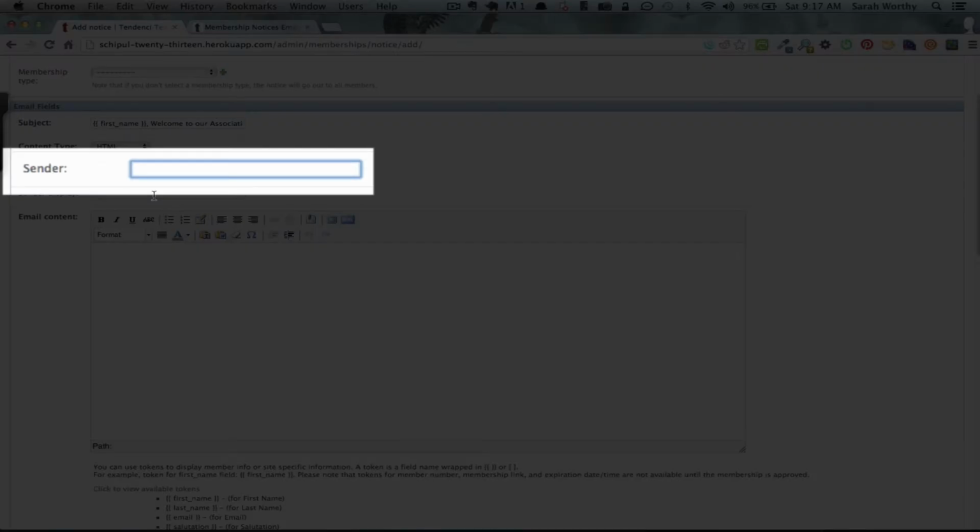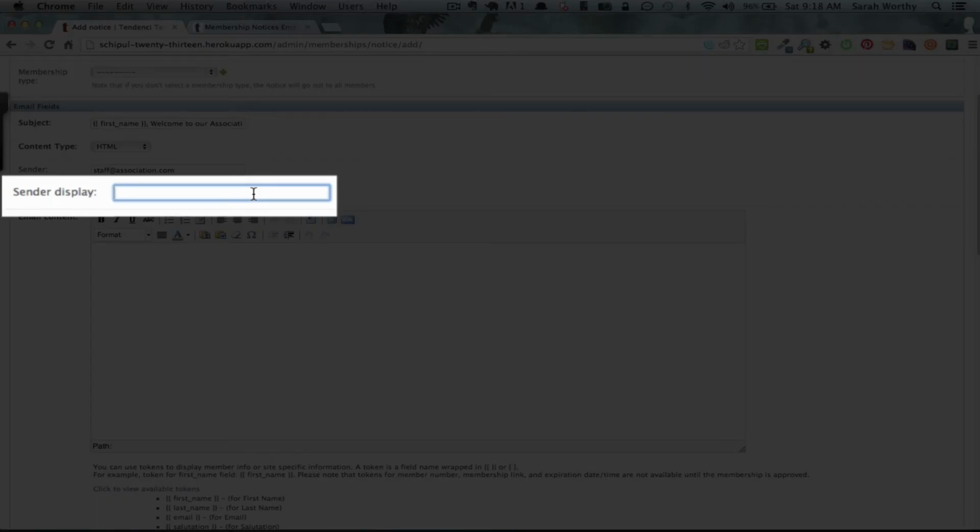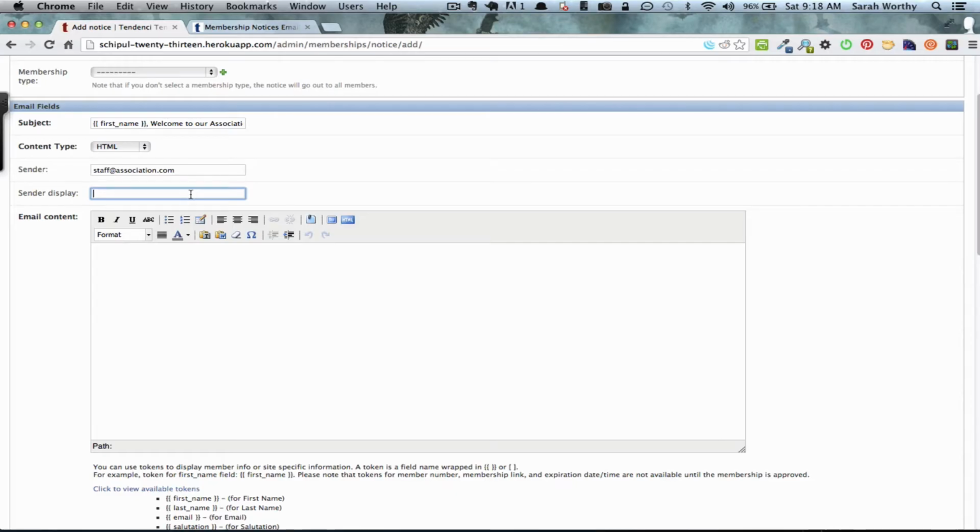The sender is the email address that you would like to have the email notices replied to. This needs to be a real email address, preferably one that comes from your association. The sender display can be anything you want. This will be what is displayed in the from box, and it could be anything as generic as your organization's name, it could be your first name, it could be anything you'd like.